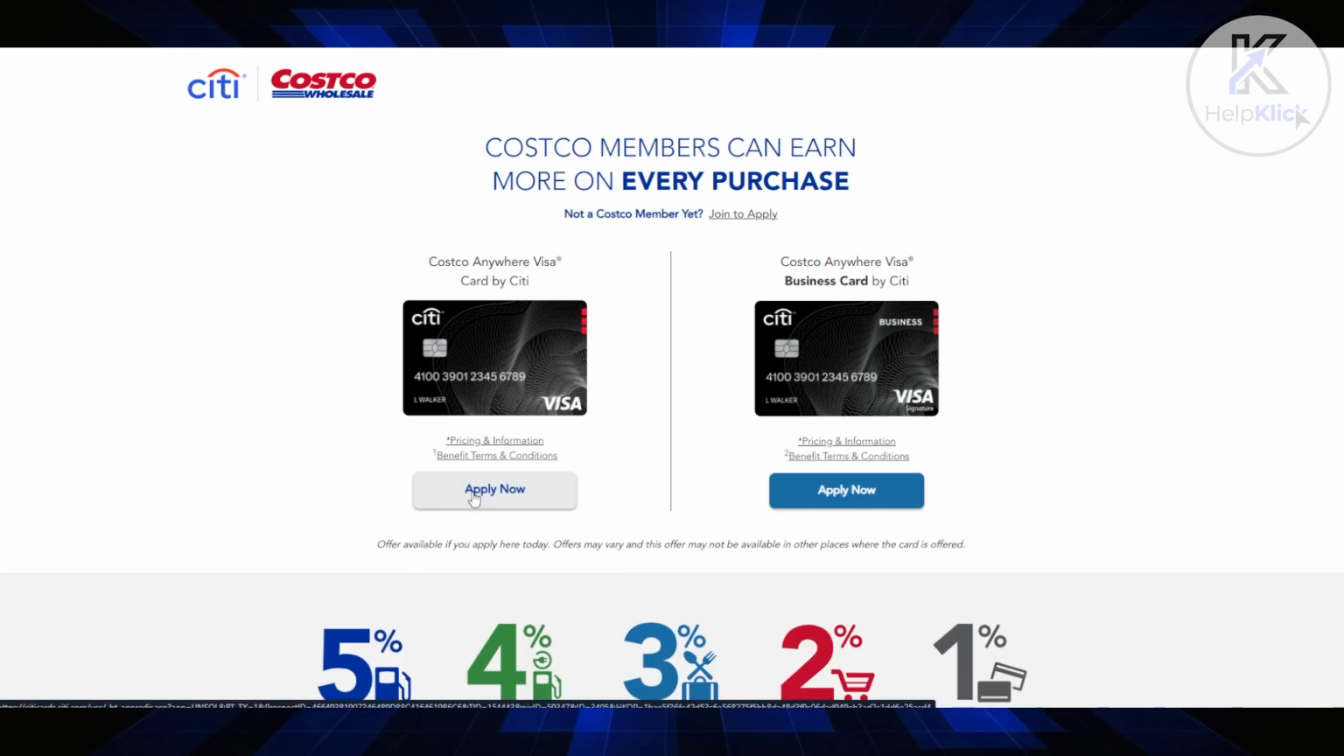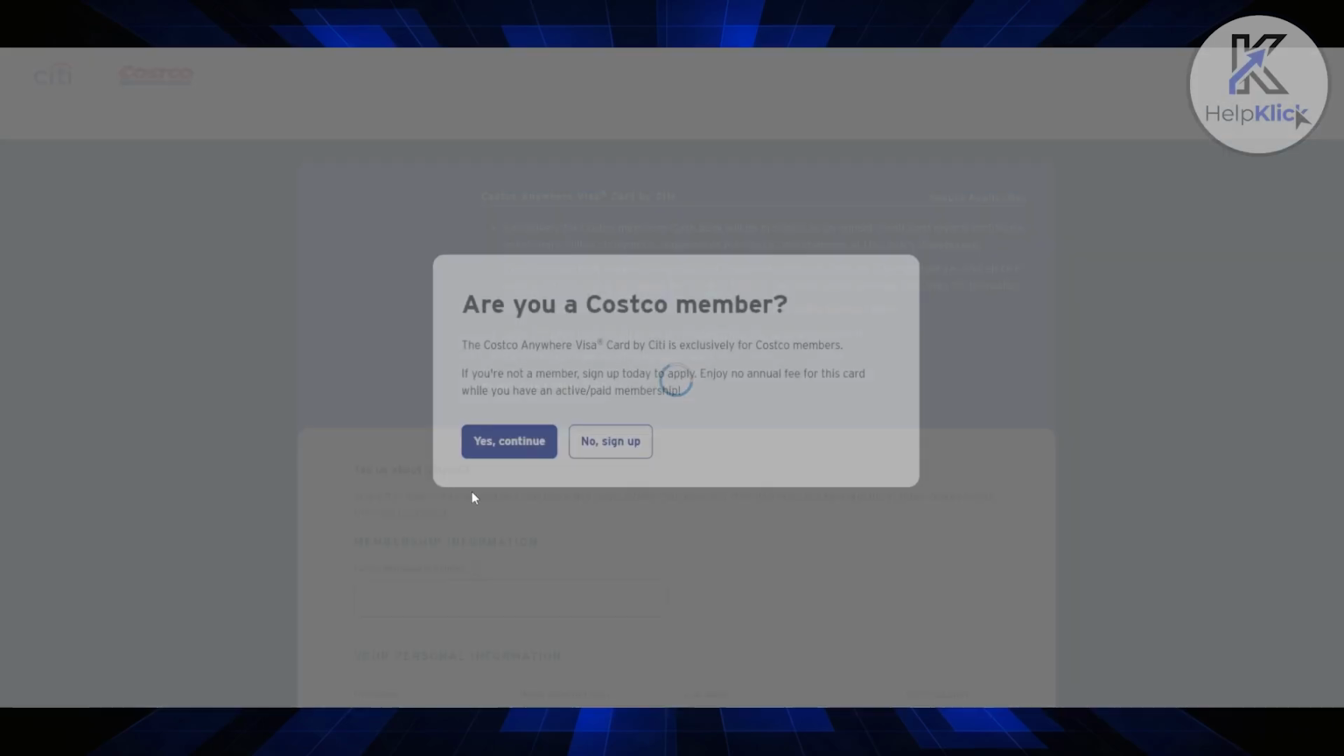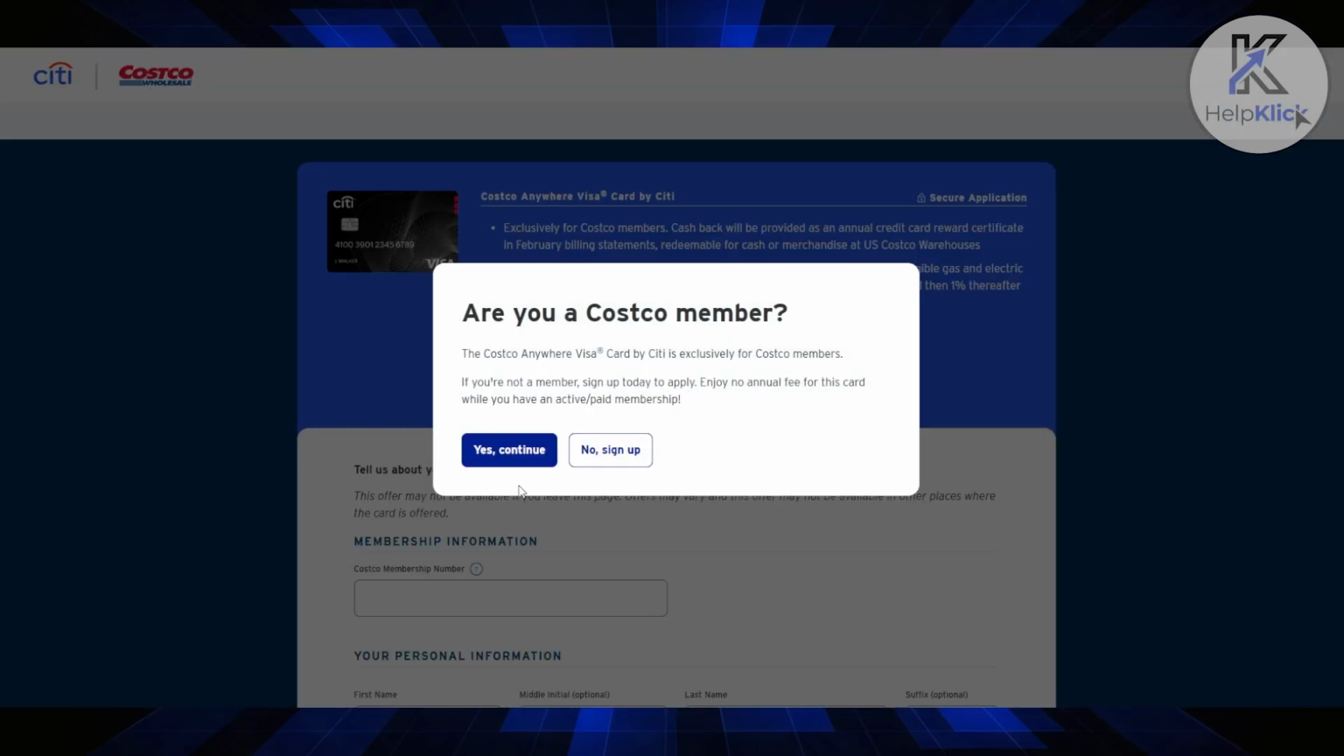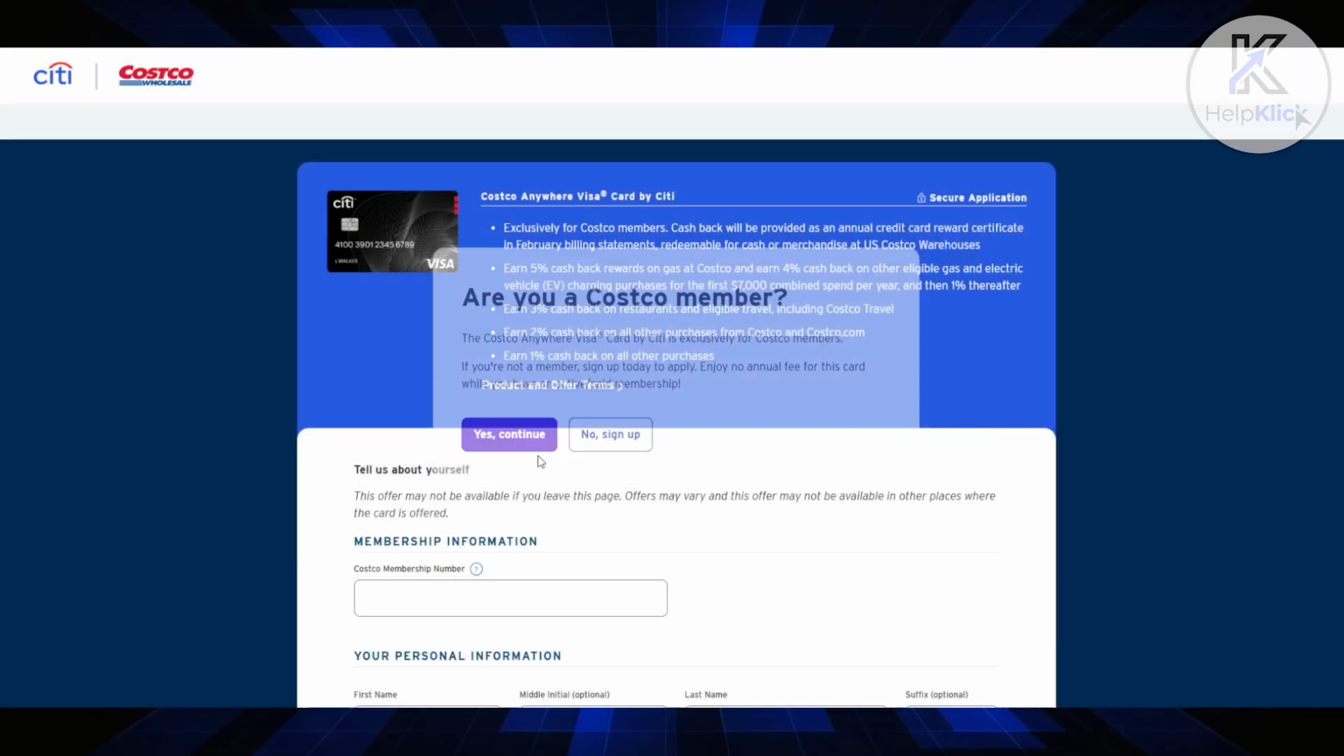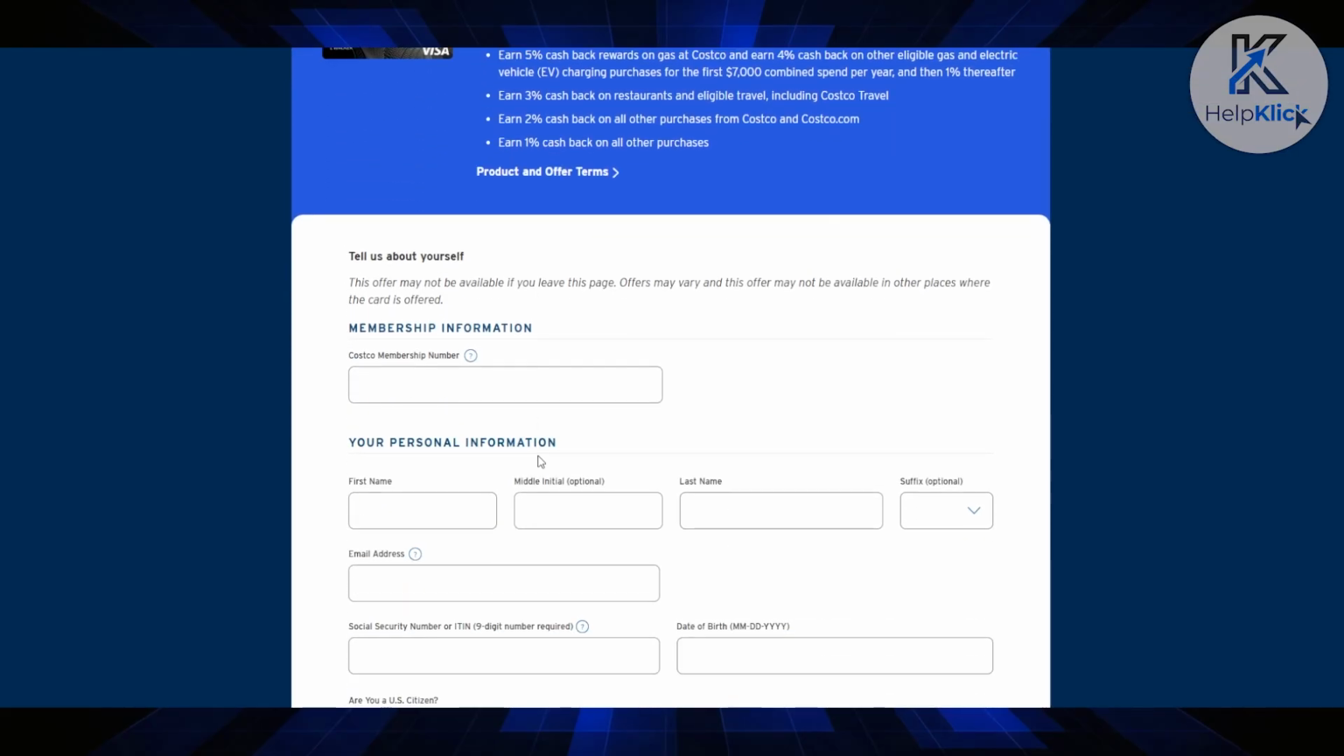Now, this will redirect you to another page, which should allow you to fill out some details about yourself. And also, you may want to provide certain details regarding the approval process. In this case, it's going to ask you, are you a Costco member? You can answer yes, continue, or no, sign up. If you choose the yes, continue option, you can go ahead and start the application process. Now, if you don't have a Costco account yet, you may need to create one before you can proceed with this one.